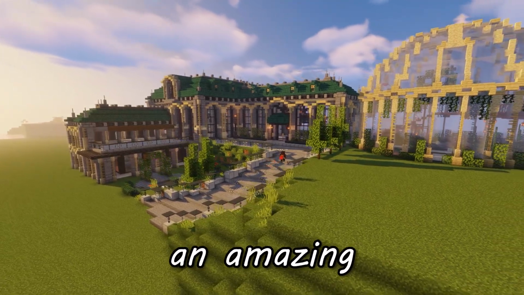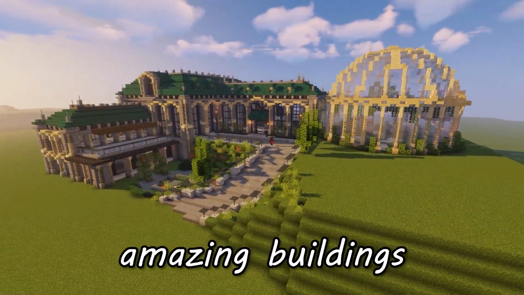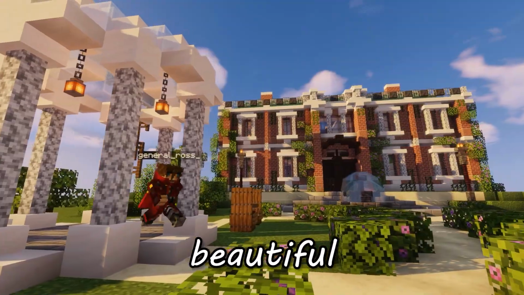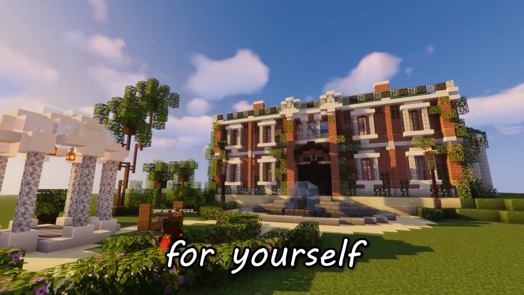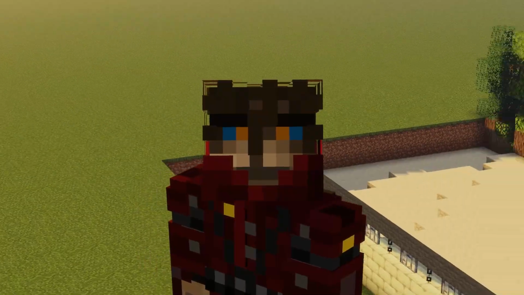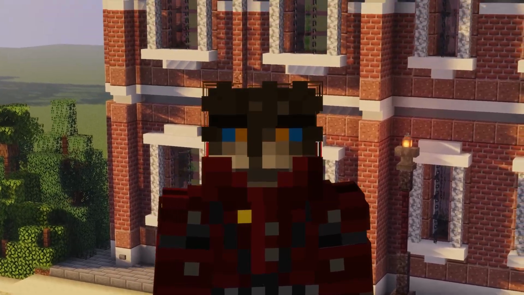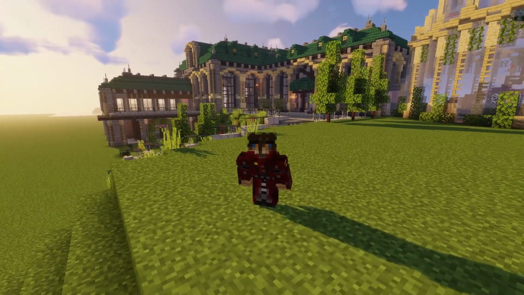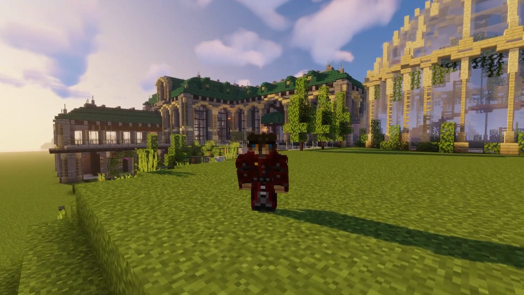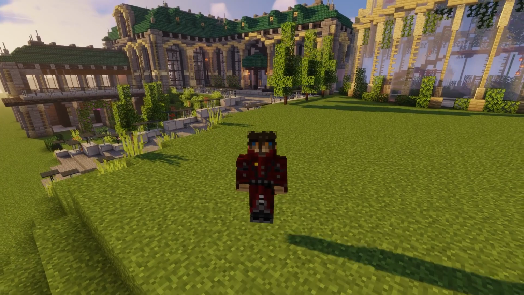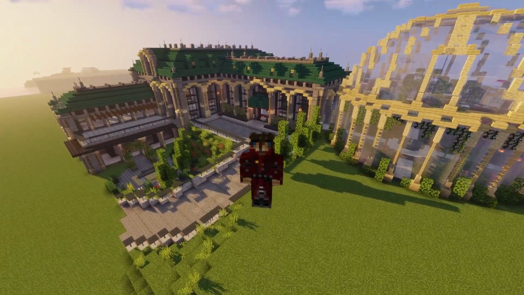So you just found an amazing world with amazing buildings from an amazing creator, and maybe you saw some beautiful builds that you want to check out for yourself. Maybe a little bit like this, like my world. And yes, if you're interested in my buildings, they are all on my channel, so go check it out. Anyway, you found a nice world that you really want to check out. The only thing is, you don't know how to download the world. And that's something that I will explain in today's video.